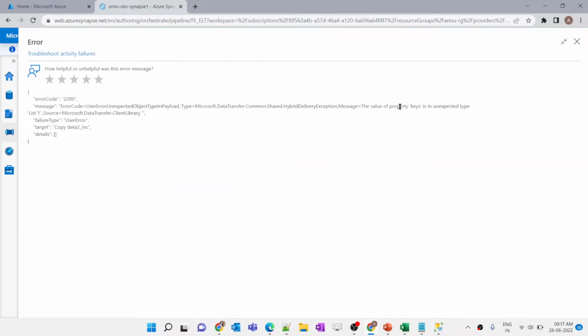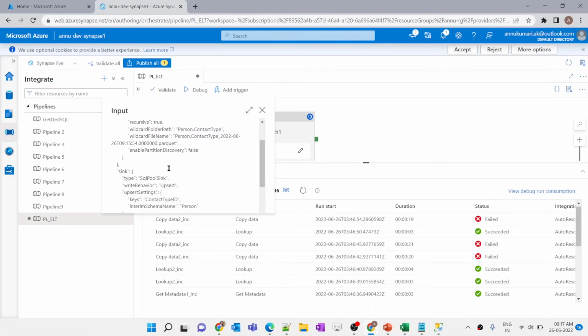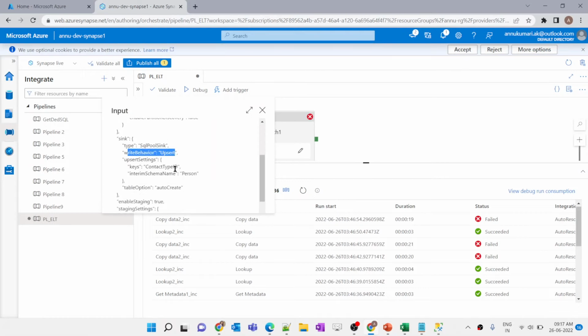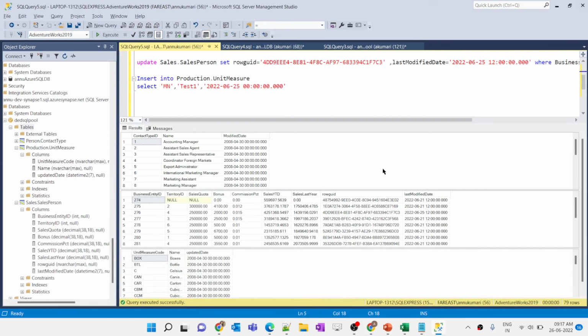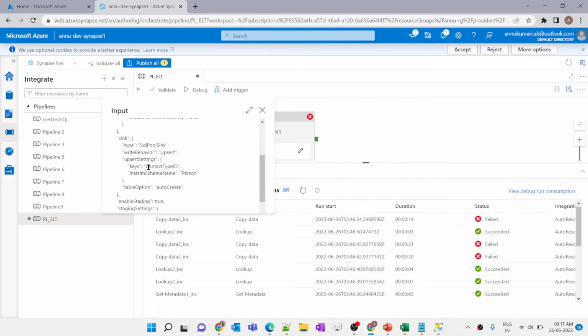So what is the error? The error is: value of property keys is an unexpected type list. Let me click on this input. Here we have selected the Upsert option, and the key columns we have given are coming from our control table. These are present in string format, and the same is getting populated here, but actually this key column expects the column names to come as items of an array. Instead of string, we need to convert it to array.